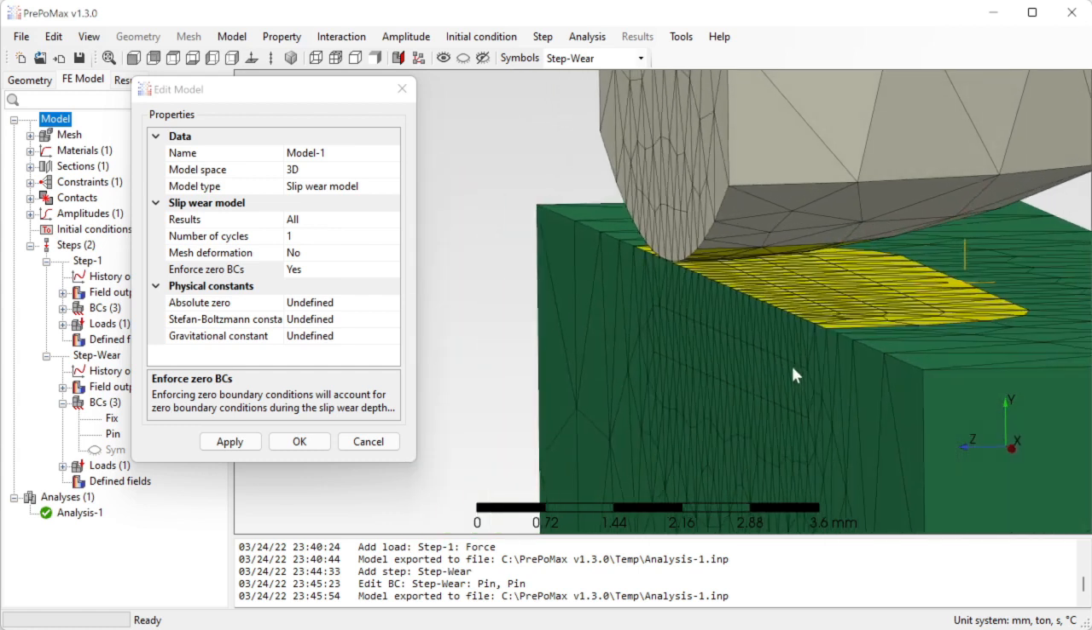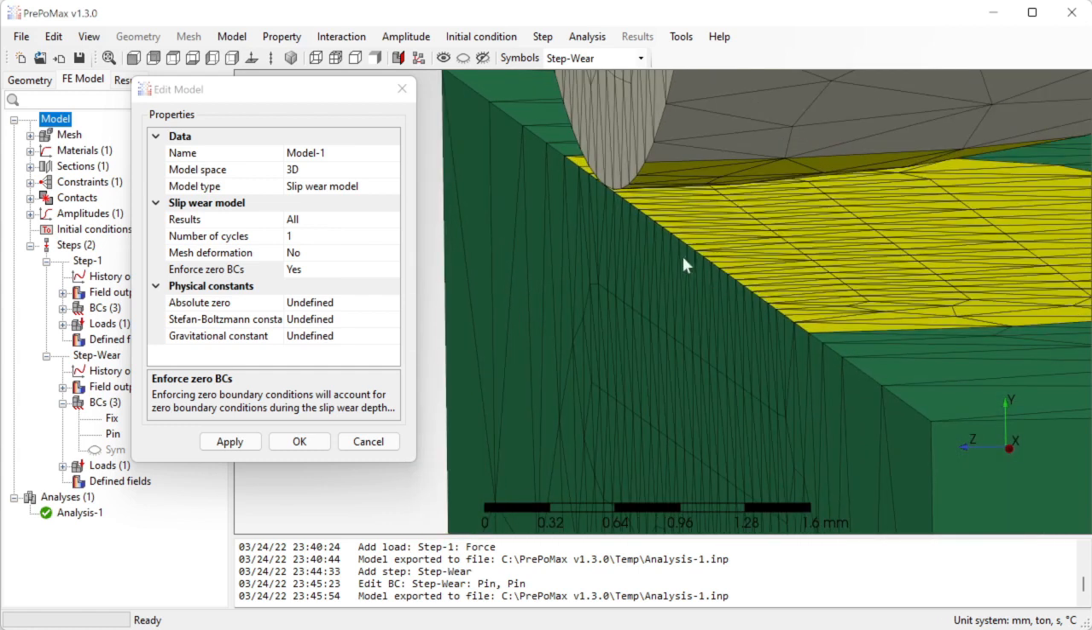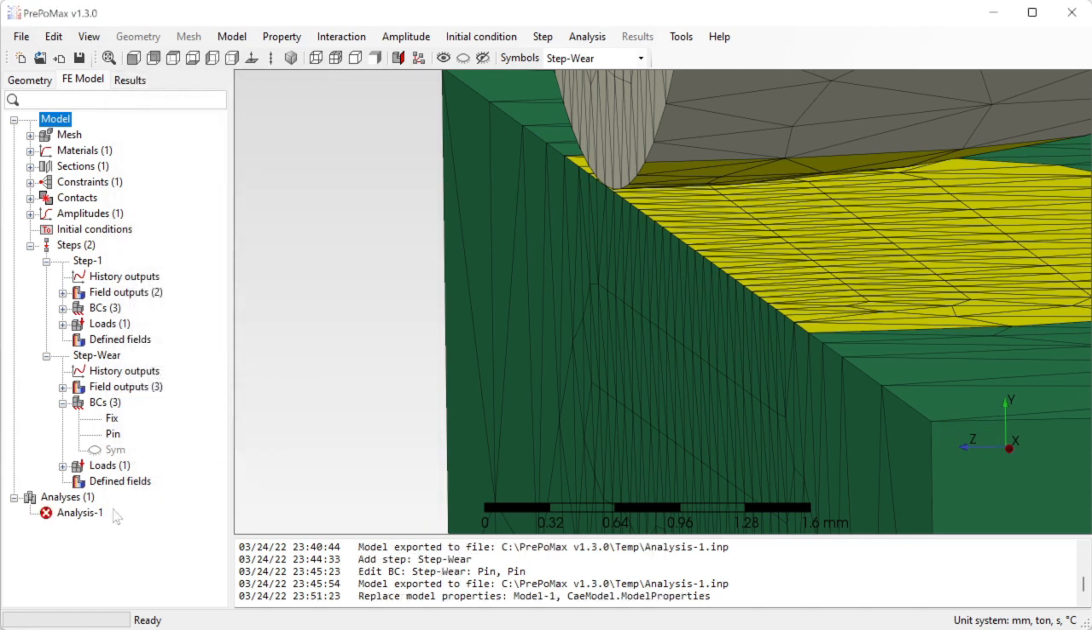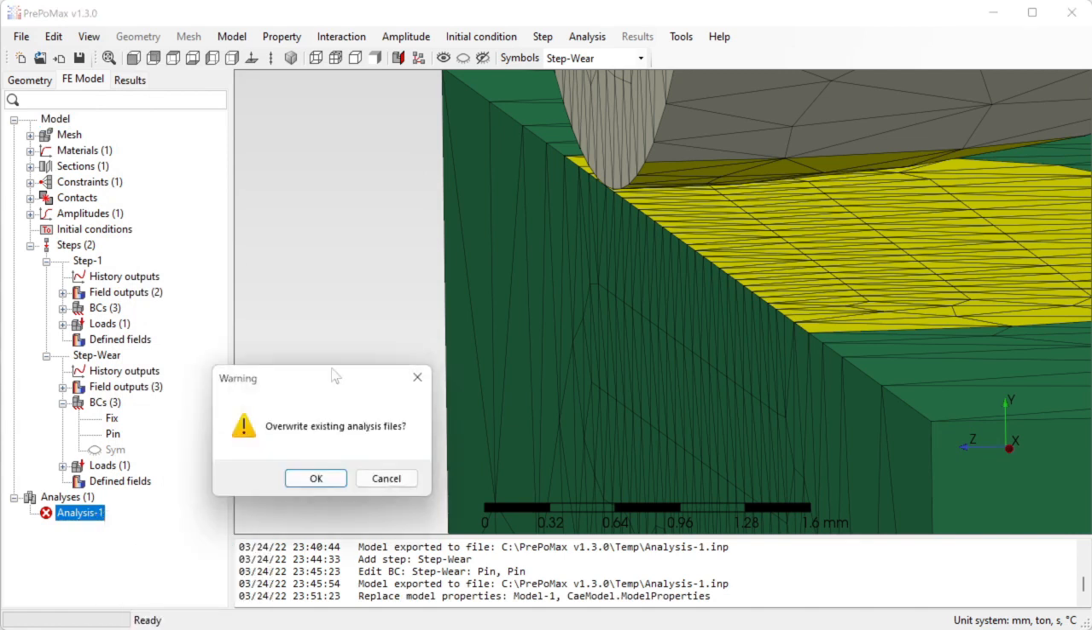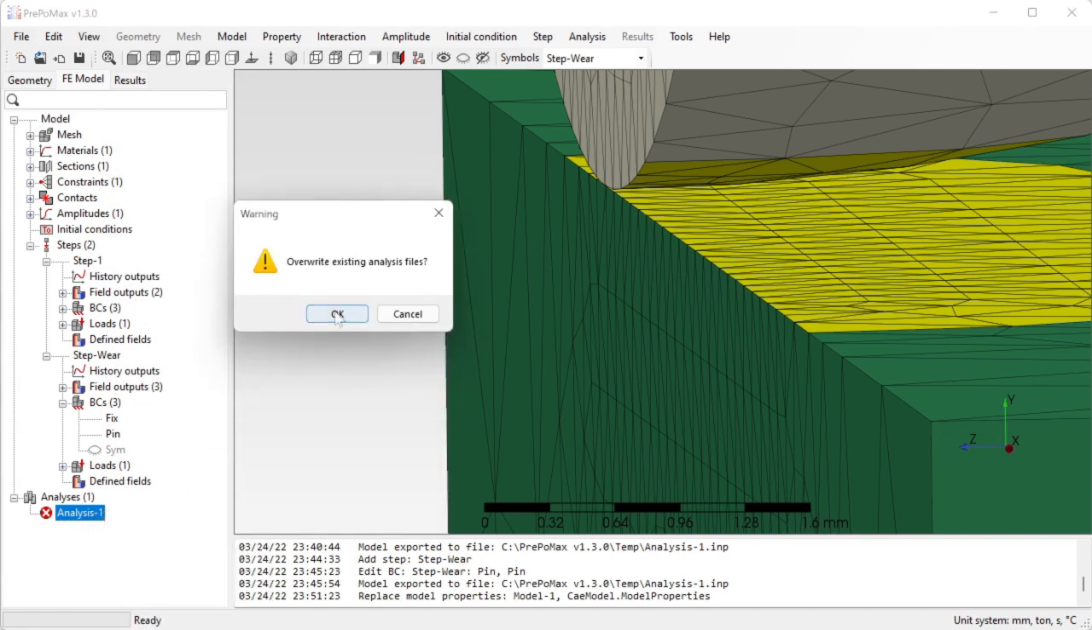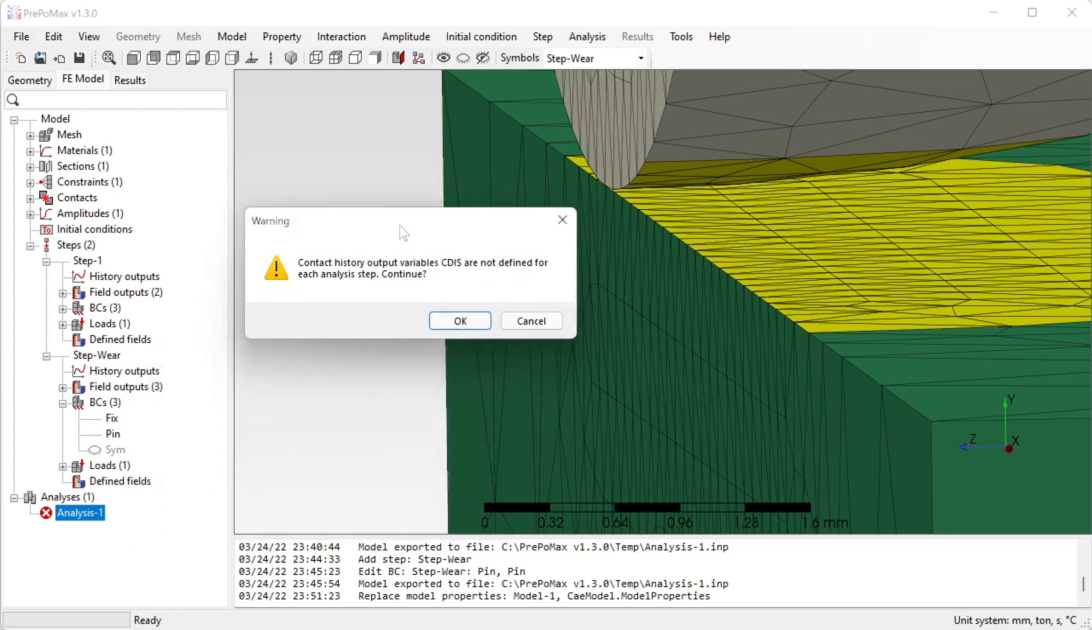towards the material. Now in this case, since we have a symmetry boundary condition, those nodes could go out of the symmetry plane. So they could be moved also in the z direction, and we don't want that, and that is why we enforce the zero boundary condition here. So let's confirm this setting by OK, and let's try to run this simulation, and we will get a warning to overwrite our previous results, and an additional warning that at the moment we don't have any contact history outputs.